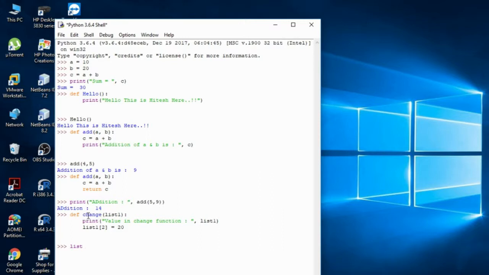I create this. So list2, not an issue. I'll mention some list over here, 1 2 3 4 5 6, let's say. So these are the six values that I have stored in my list. Now I want to call the change function and pass this list2. This list2 is a sequence, you can say a list, and that list is passed to list1.